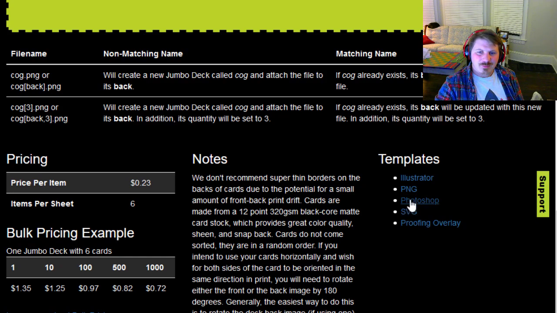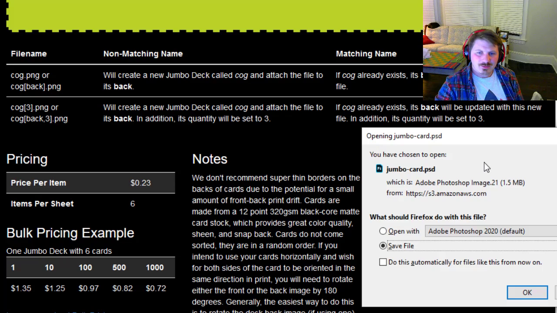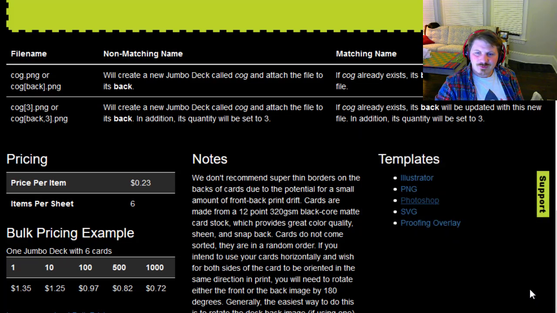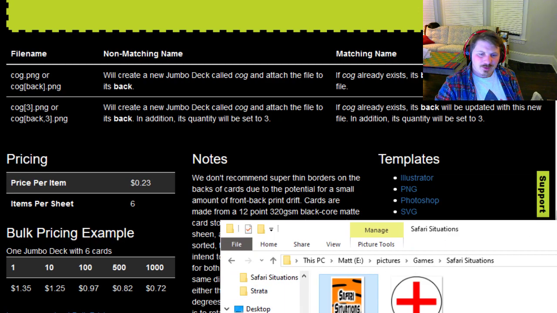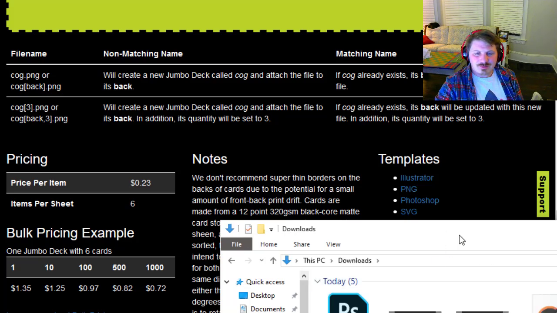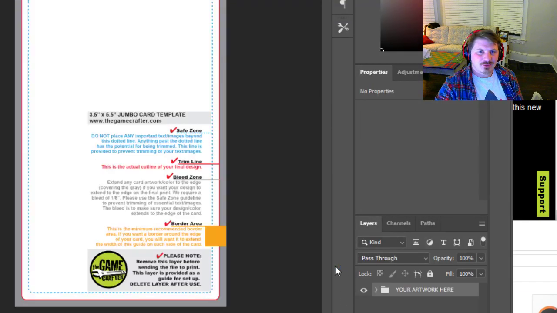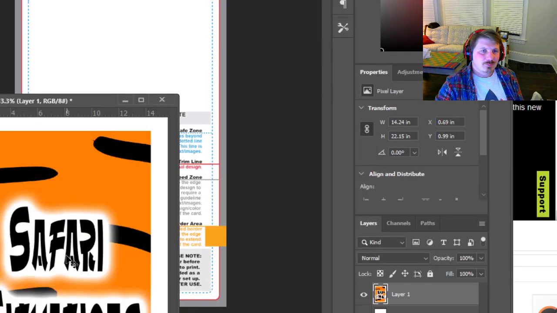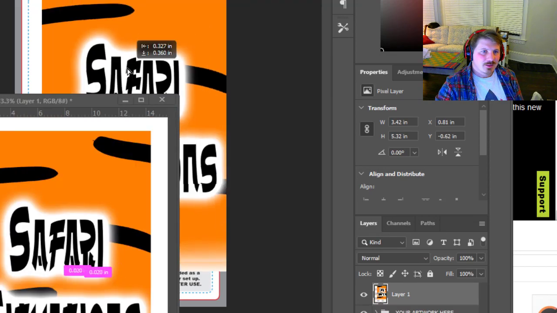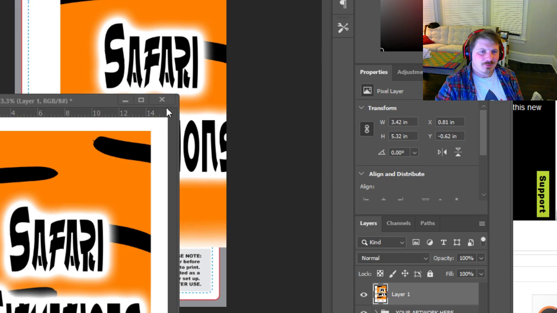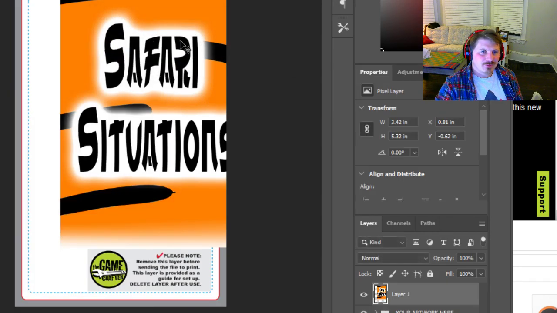What makes this better is that I'll download a jumbo card template. Save that. We'll download it. Now this is their answer to it all. It is a good option, but I still would enjoy it if they actually let you edit it a little bit in their system. So what we're going to do is take Safari Situations, boom, and drag it here, boom. Alright, so it's on top of everything right now. We'll close this. No, we don't want to save it.